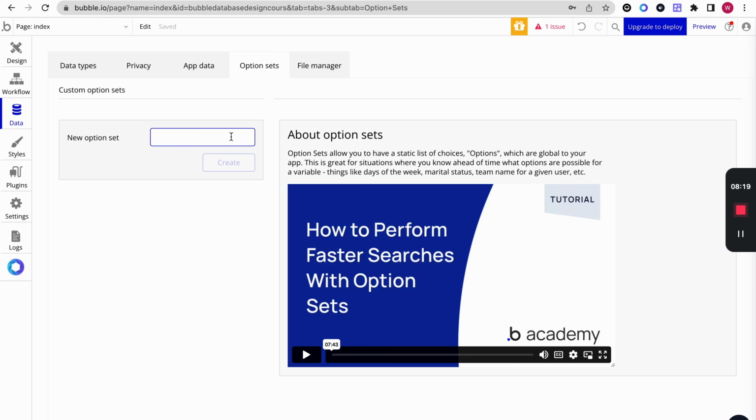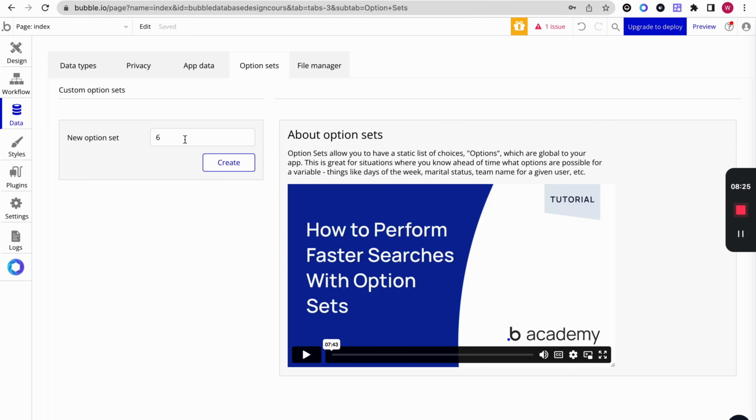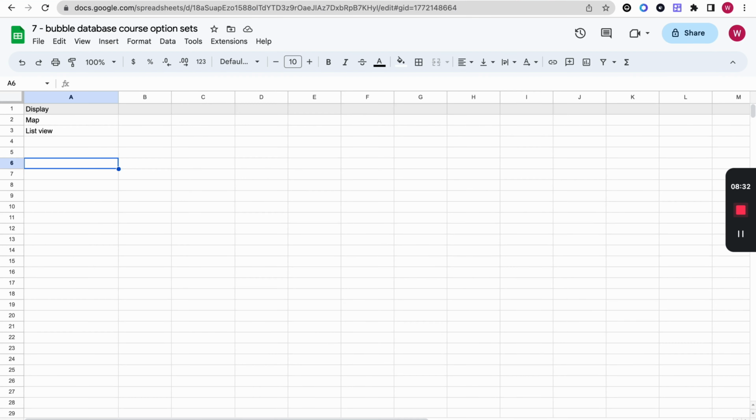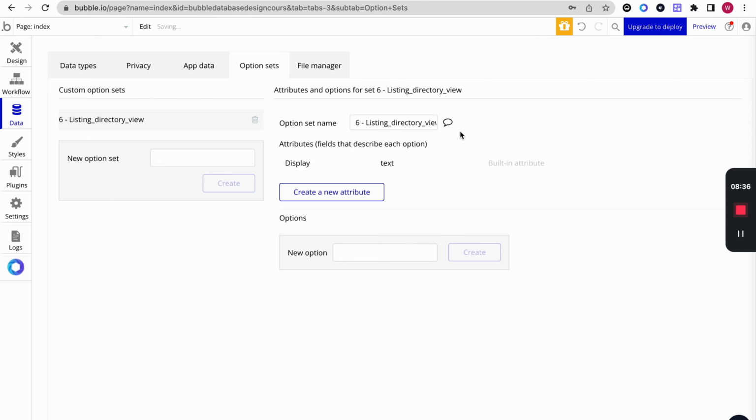I think we're at 6. And I'm on the option sets tab. So not the data types tab, the option sets tab. And I'm going to add an option set, which is again just a table. And it's going to say listing directory view. Cool. Now we created a table.